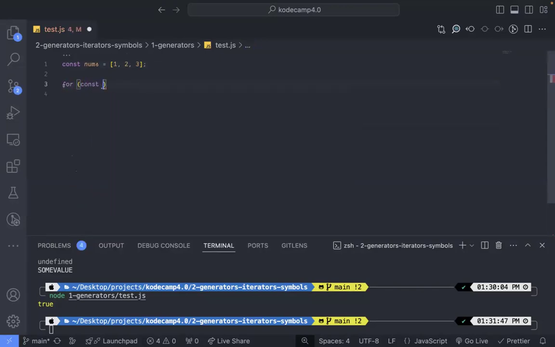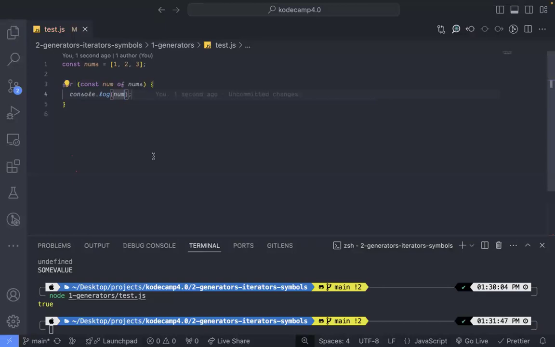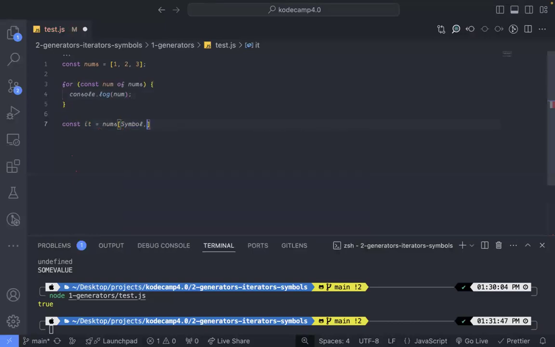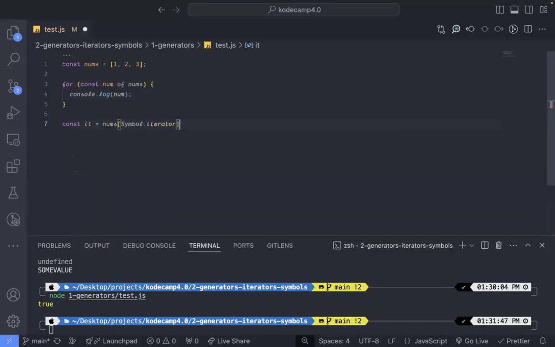Use a for-of loop to iterate over these numbers, and then we logged numbers on the console. And in this same example, we used an iterator. So const it is equal to numbers, then Symbol.iterator, and then we call this method like so.